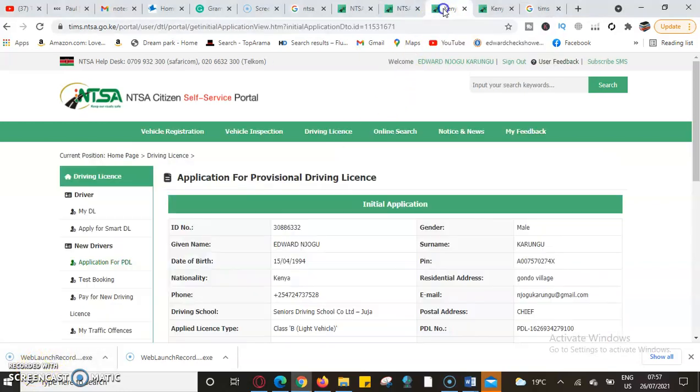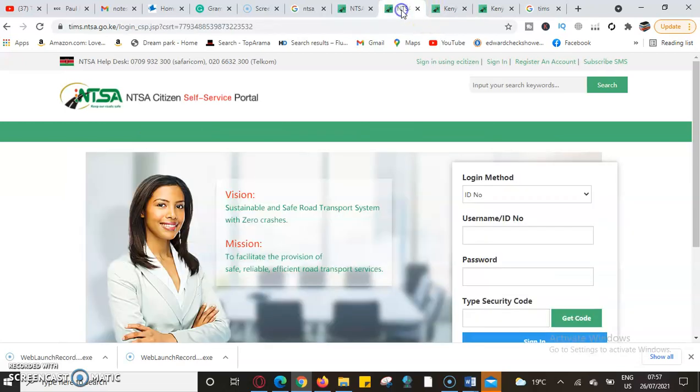My tutorial today, I'll be taking you one-on-one on how to register for PDL. PDL is provincial driving license. This is the type of license that you normally use in Kenya when you are training yourself to drive. In short, when you're in a driving school.